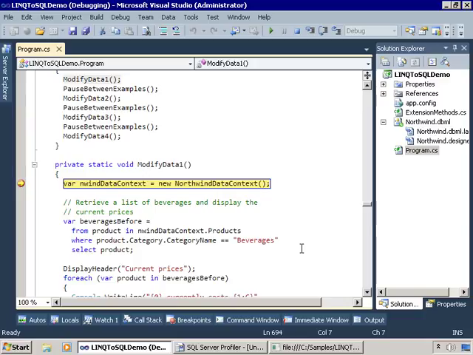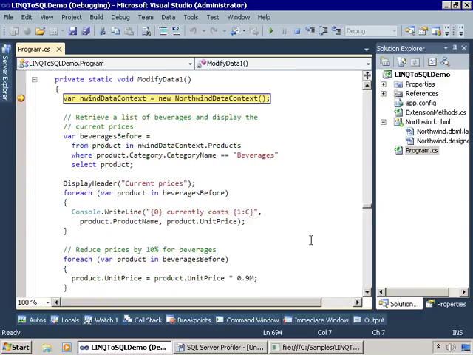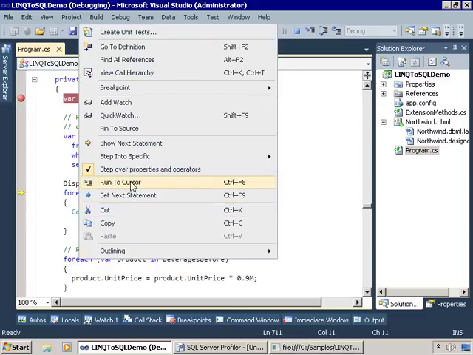So I'll press I. Our first example of modifying data is going to look like this. Here's what I want to do. The first thing I want to do is get a list of beverages and display the current prices, because after that we're going to change prices. So I'll first do a query, and I'll call it beveragesBefore. Bring me back all of the products in the beverages category, and then for each one, display the name and the price. So let's run down to here.